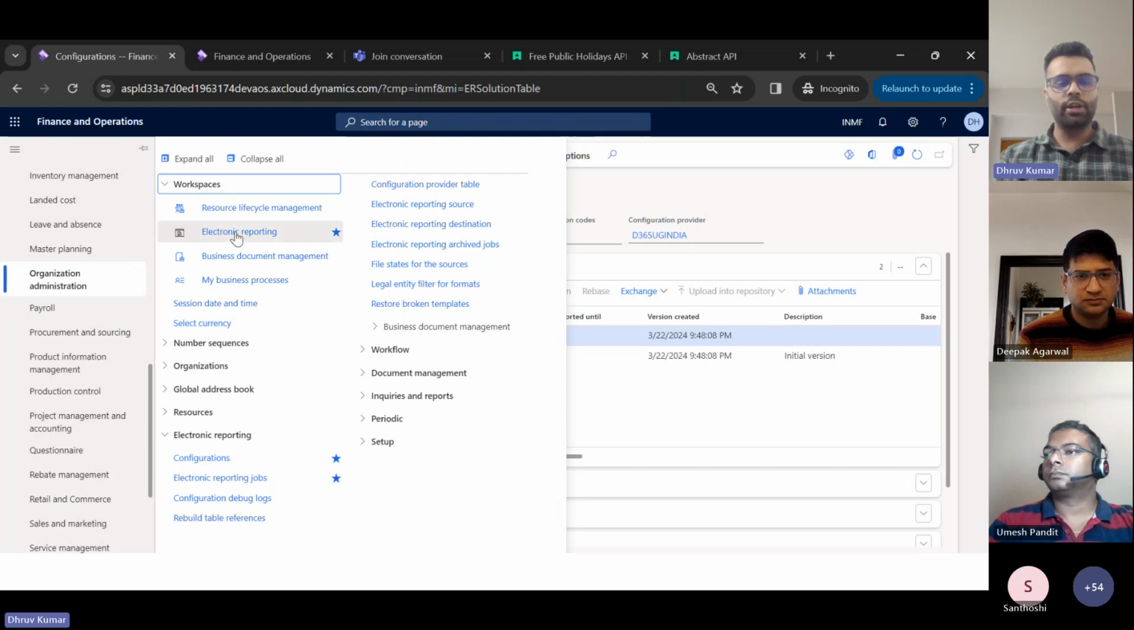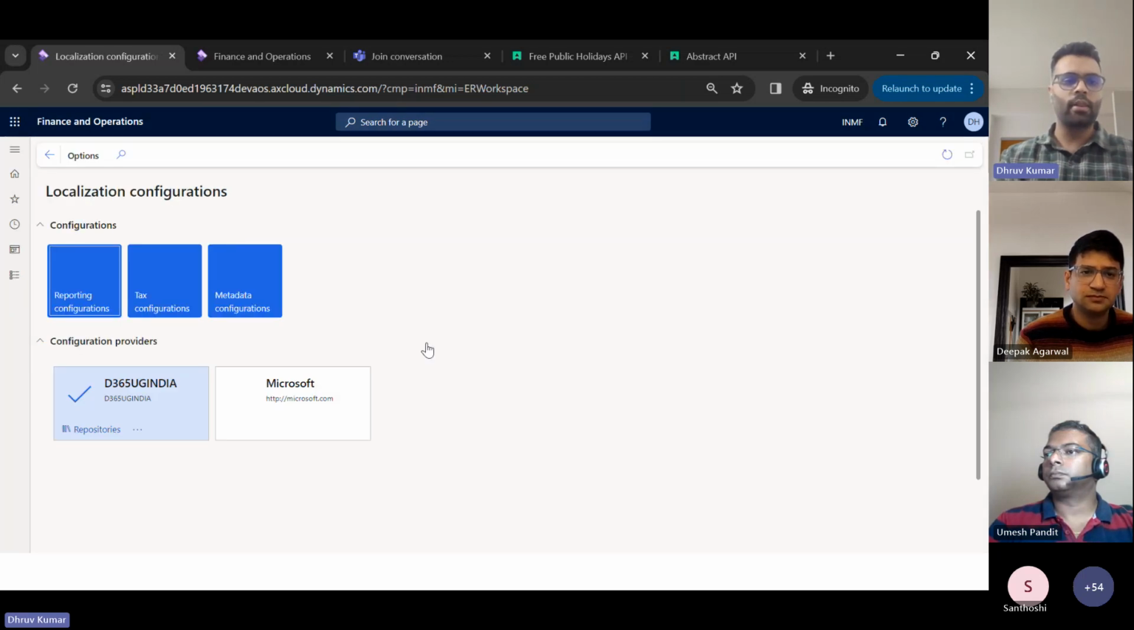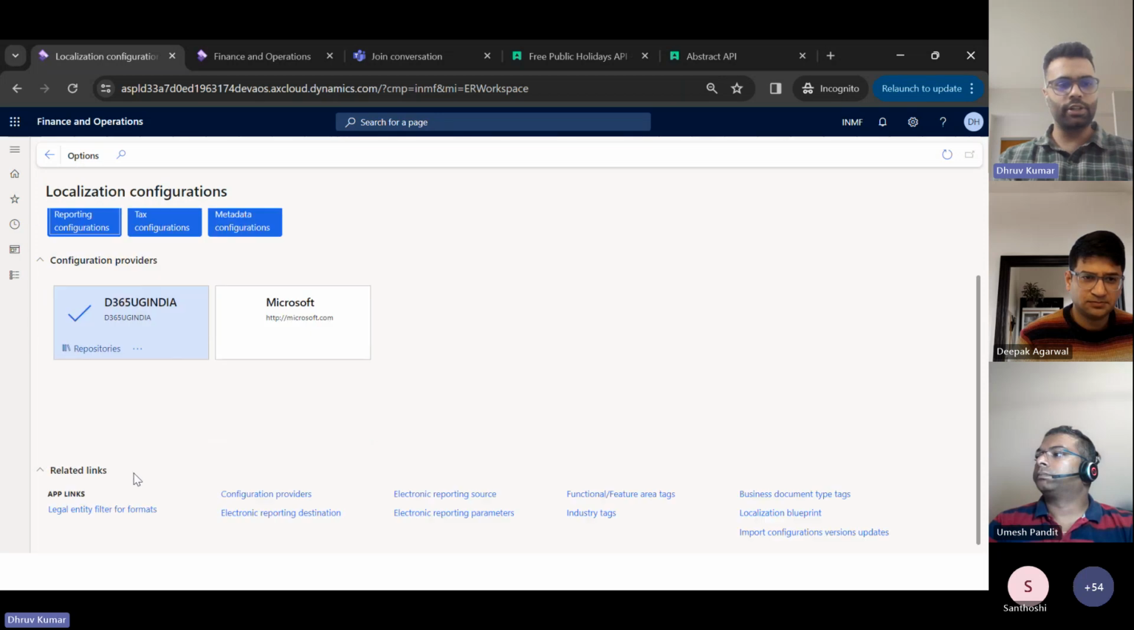When you go to electronic reporting, the first thing we have to do is the configuration provider. The configuration provider is nothing but, let's say, our extension, similar to the model that we configure in Visual Studio in order to do our own work, not on the standard, because standard doesn't allow. It is the same methodology here: Microsoft doesn't allow extensions. So in the backend, we call it extension. In electronic reporting terminology, it is called derive. So we create our own configuration provider here.